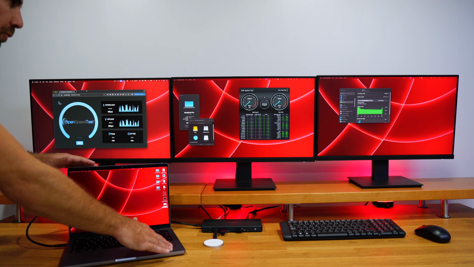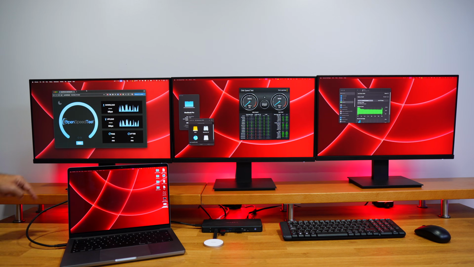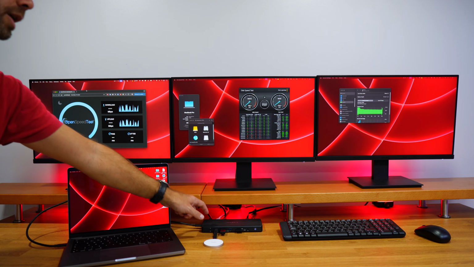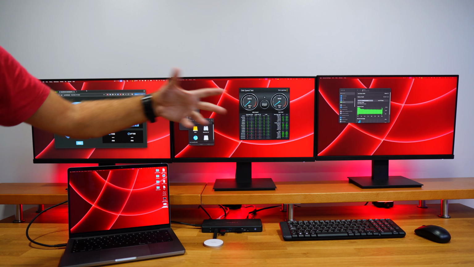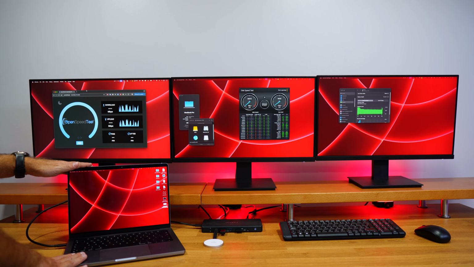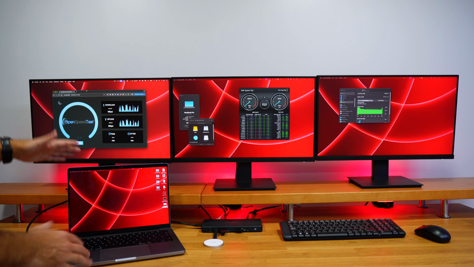This is the MacBook Pro with the M1 Pro chip, at this moment connected via one single cable to the iVanky docking station, the Fusion Dock Pro 1 Plus, and we have 3 displays instead of the limitation that we have with only the laptop, which will allow us to have 2 individual external displays.